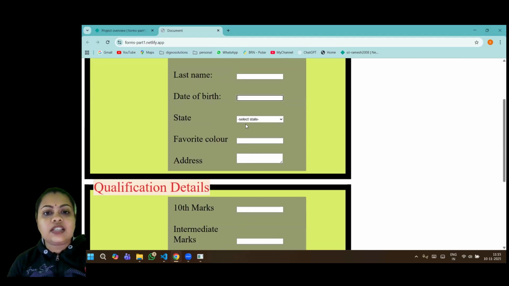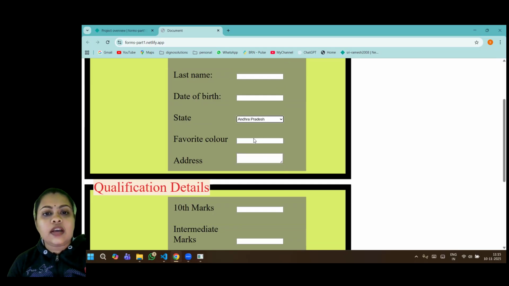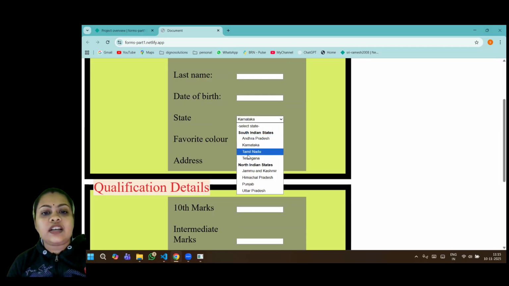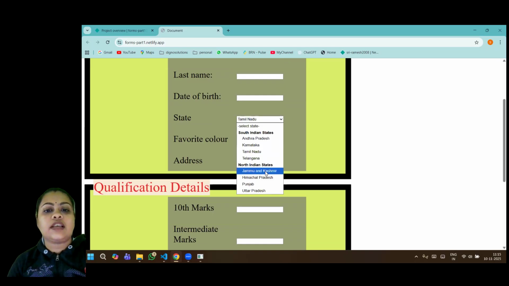Here you can see this is a drop down select button. In the drop down select button, I wrote some states, so that while clicking, I can select whatever state I want. You can see I selected Tamil Nadu here. Directly it entered Tamil Nadu, so no need to write.